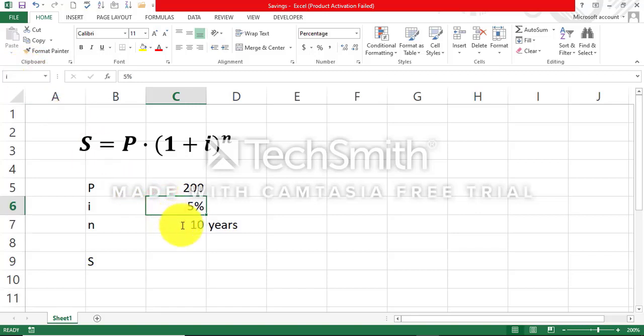By the way, if you're anywhere in a worksheet and you want to know which cell corresponds to a named variable, you can just type into the name box something like capital P as just an example, and it'll go to that cell.